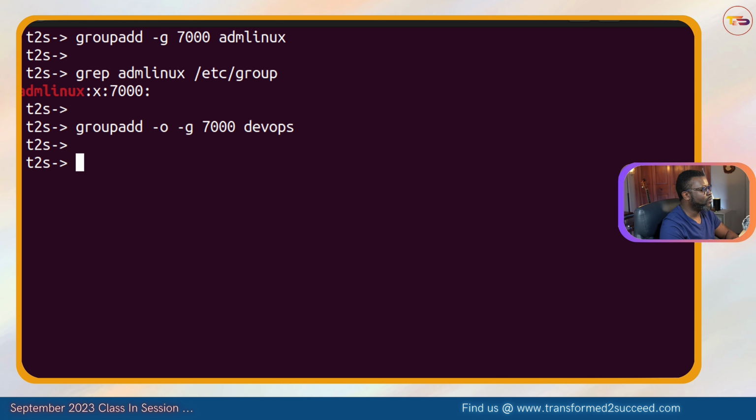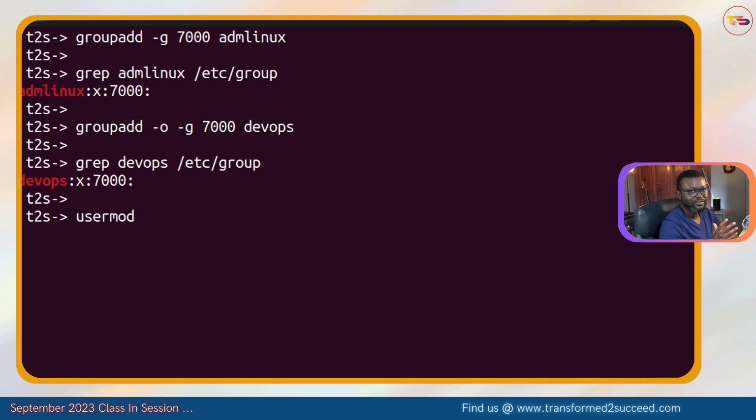And let's say we want to add user10 to the DevOps group. Before we do that, let's verify if this group has been created successfully. You use this command to do it: grep DevOps from the /etc/group file. So it's been created. And now we want to add an existing user to the DevOps group.